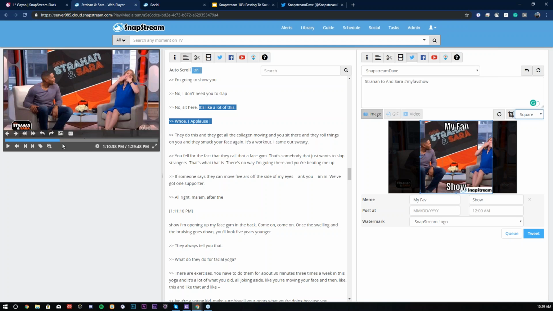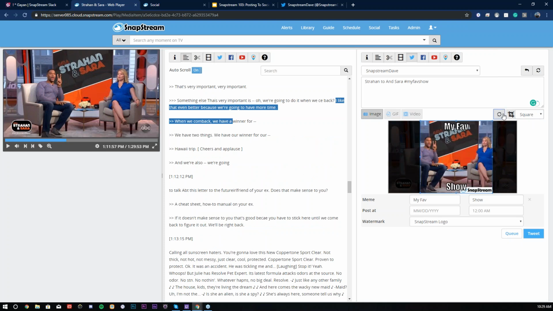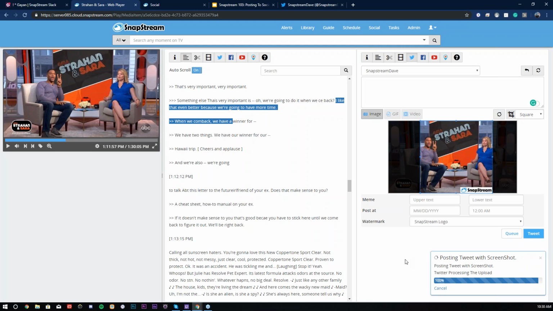And again, if I wanted a different frame, I can come over here. You can see that it's not updating here, and I can just hit that refresh. And you can see they're identical now. Then it's super simple. Hit that blue tweet button. You'll see that it's preparing the post with the screenshot, and you'll see down below here that that's actually posting to Twitter. Super simple. It's just an image, so it won't take that long.